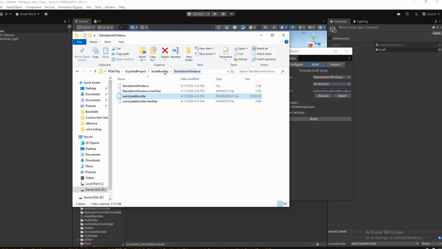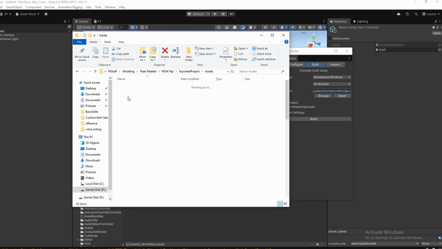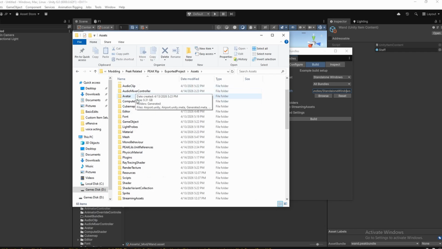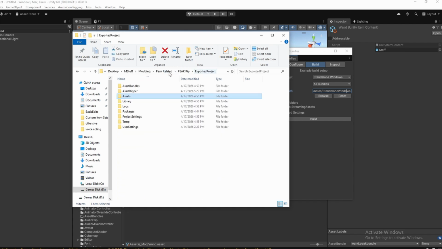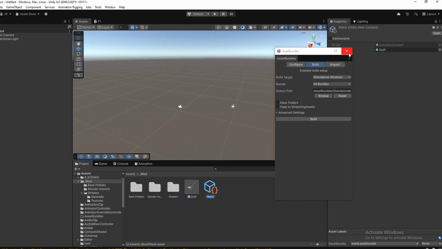But if you look at where this is located, you could see that this is outside of our assets folder. Inside of our assets folder, this is where our mod file is and everything else. So if you wanted to find this in your folder, you would just go one step out of the assets folder, go up, and then you would be taken to this location here where your asset bundle is.